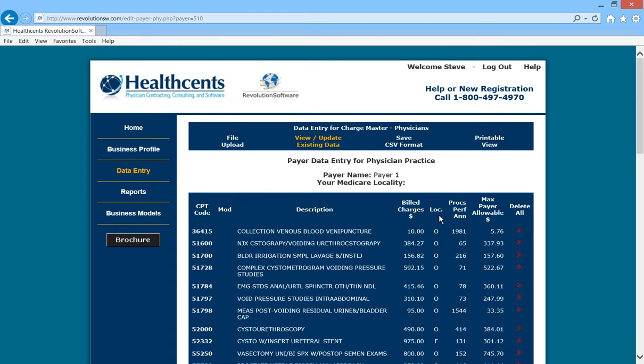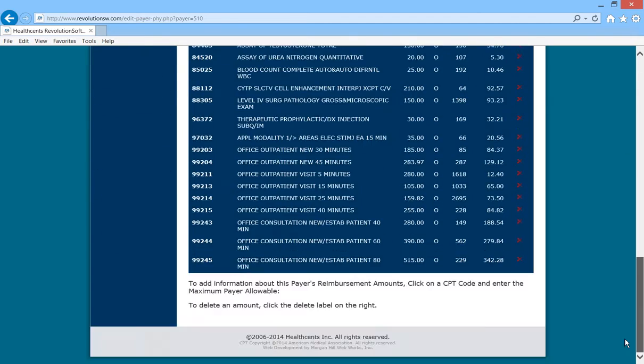You've already loaded the bill charges and the site of service, the procedures performed annually, so this is a count of frequency performed, and then the contracted rates. So there's a file much like the other one that you saw that just has the codes, the site of service, the frequency performed, and the contracted rates, and that's it, just those 4 data points.